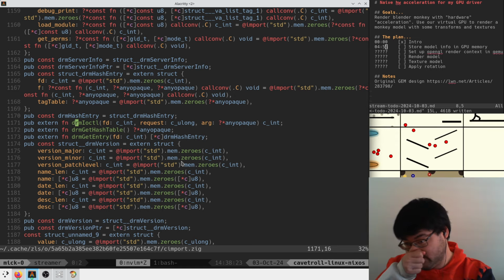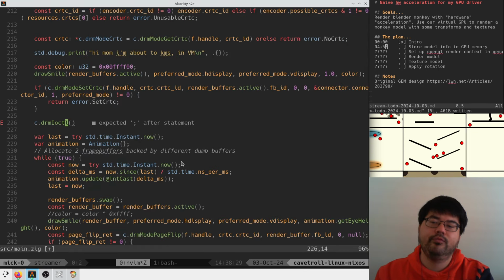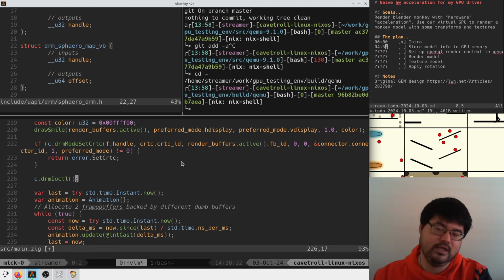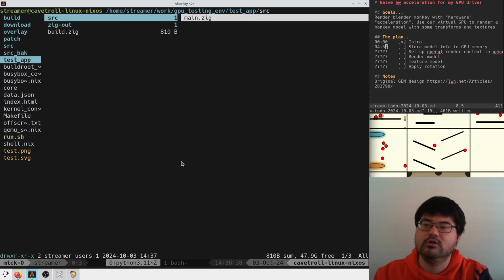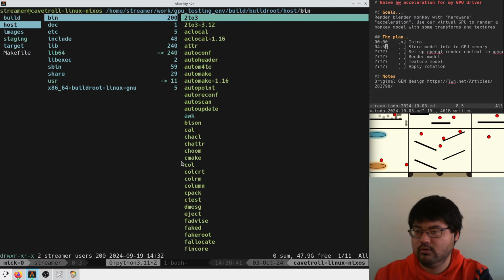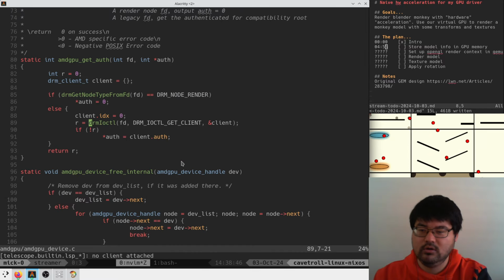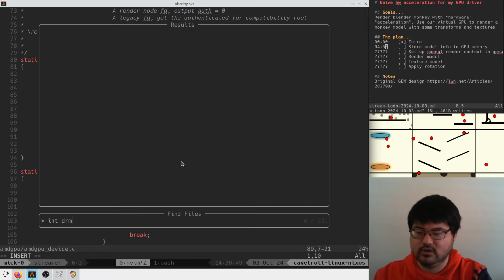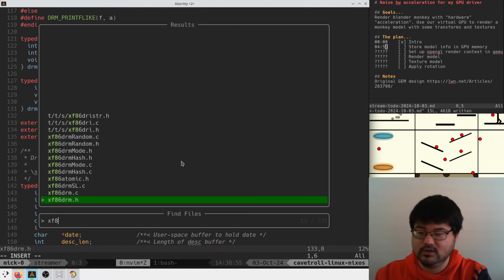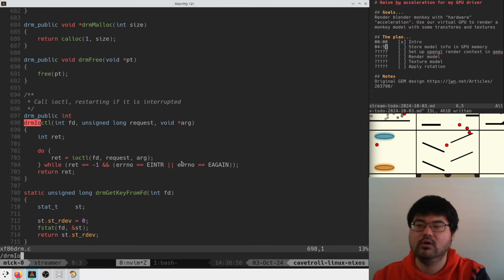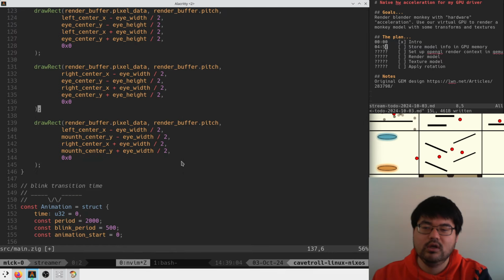Is drmIoctl a stupid thing to call here? Maybe that's fine. What does this do? This is probably a wrapper for DRM ioctls that is implemented in libdrm. Probably. I don't know. Build root, build libdrm, drmIoctl, int drmIoctl. There we go. So this is in xf86drm.c. All right, sure. That seems reasonable.